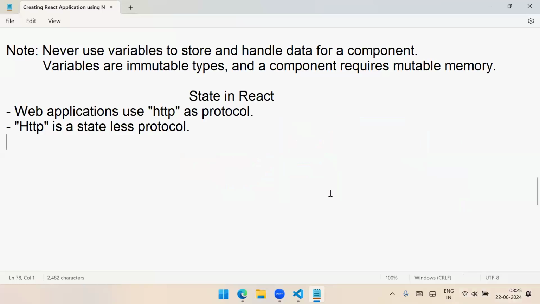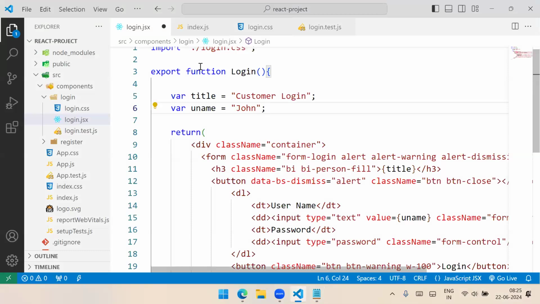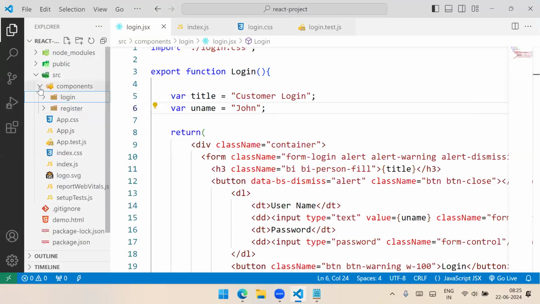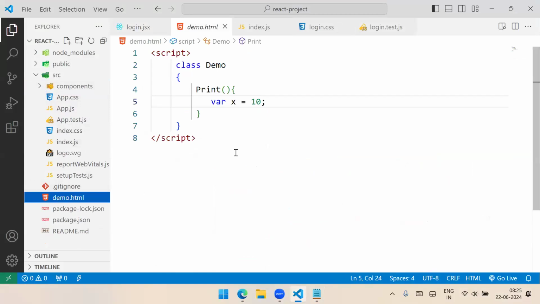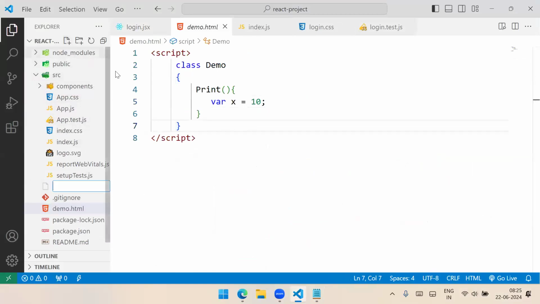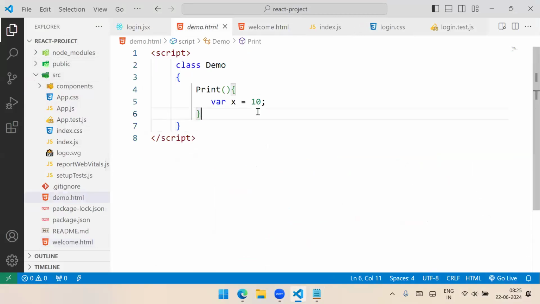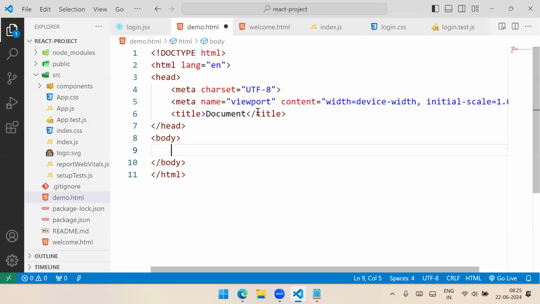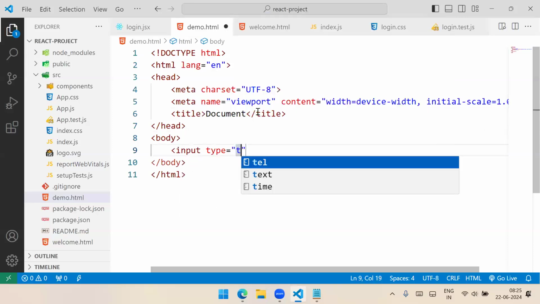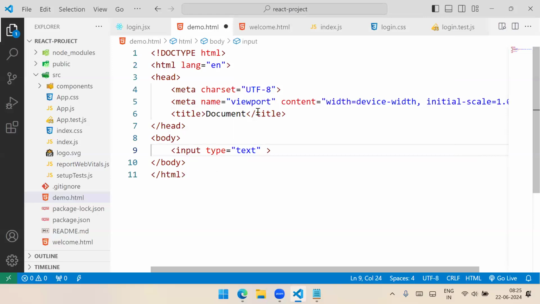If you learned general JavaScript, I will show you the basic JavaScript first so that you can understand. This is the demo page. One more page I will add as a result page or welcome page. These are just ordinary HTML pages. In the demo page, we have an input of type text with ID username, and we have a button as submit.